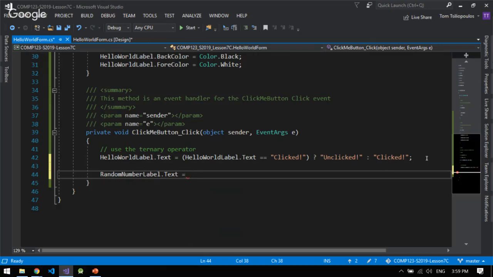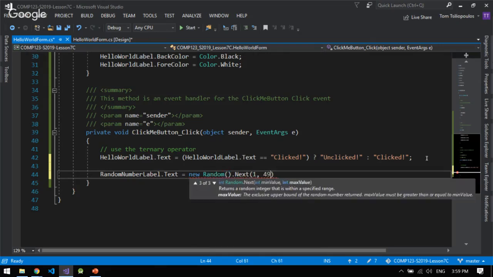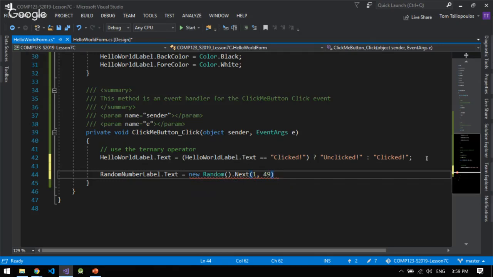So I would like to do something like this. Random.next. I could do new Random().next. And I want to go from 1 to 49, but it gives me 1 to 48 because it doesn't do it inclusive. Plus 1. But the problem with this is that it's not a string.